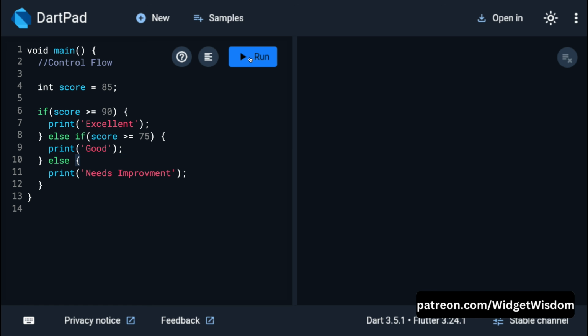Now, if you save the code, then you can see our score is 85. In that case, this second else if will work, because first it will check whether the score 85 is greater than or equal to 90, and it's not true. So it will go to the next condition, and here it will check whether 85 is greater than or equal to 75. So it will print good.